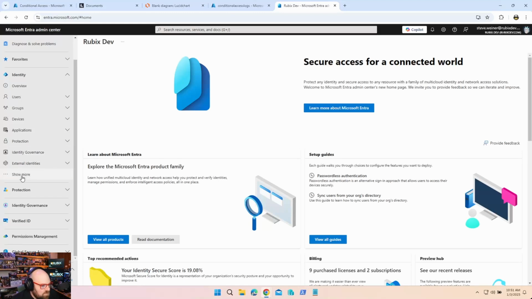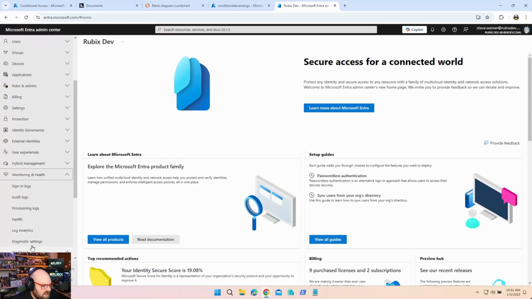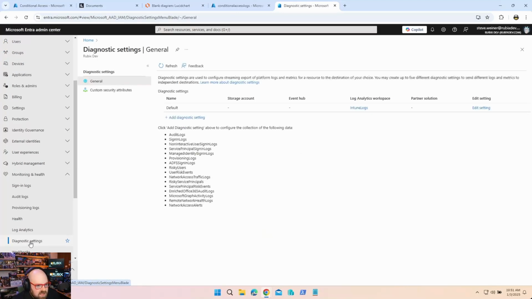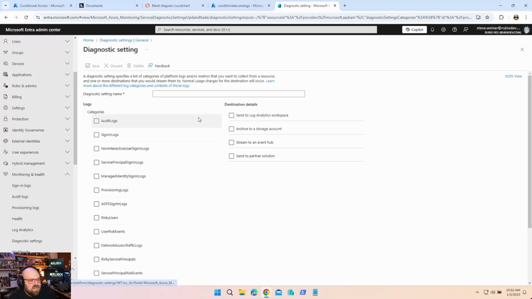So, you can click show more if you don't see monitoring and health, but that's what we're looking for, monitoring and health and diagnostic settings. What we're going to do is, if you don't already have one here, you're just going to add diagnostic setting. Most likely it's going to be your first one. So let's call it conditional access logs.